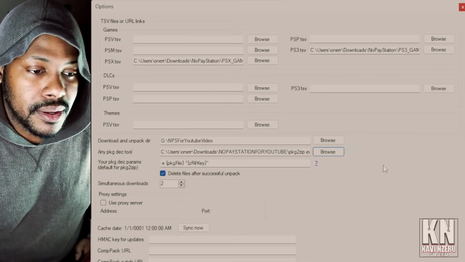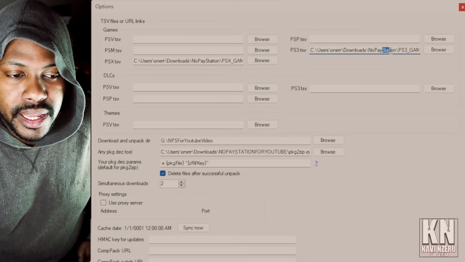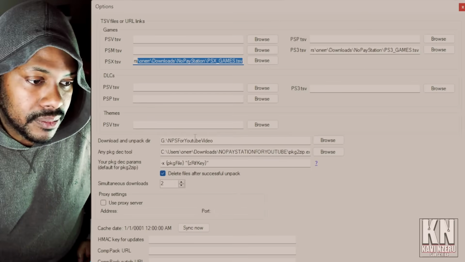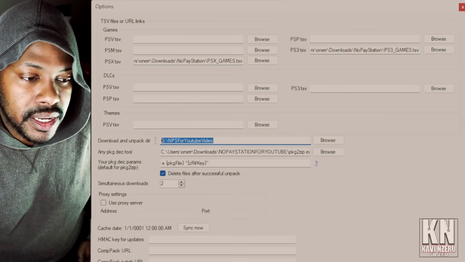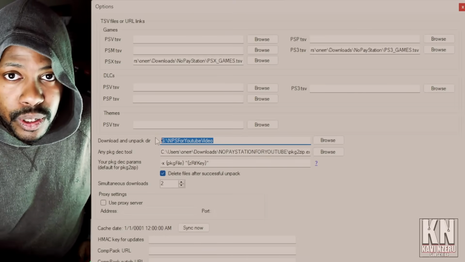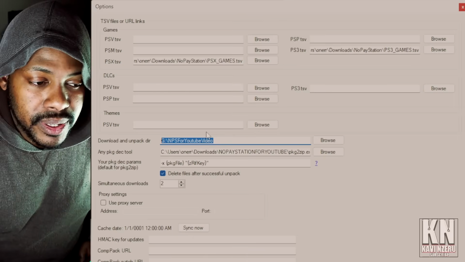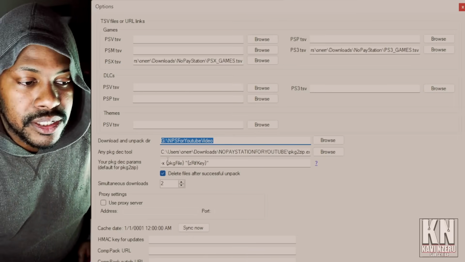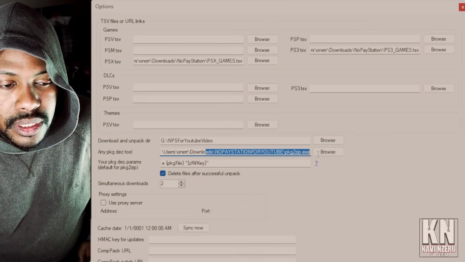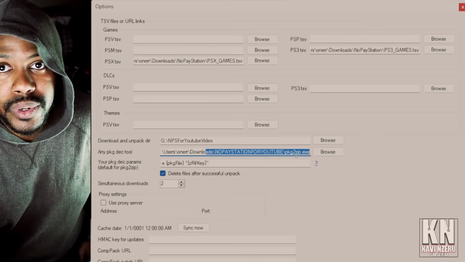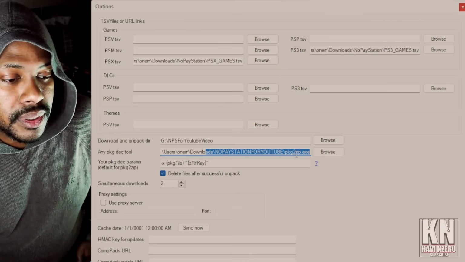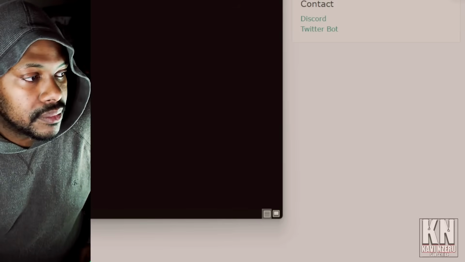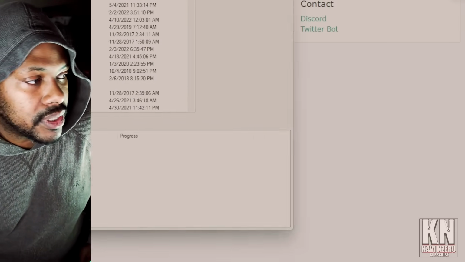So let's recap. The PS3 TSV has the PS3 games. The PSX TSV has the PSX games. The download and unpack directory here is a directory you choose that you want your games to go to. Mine for this video is my G drive NPS for YouTube video folder. And then any package decompression tool you use, the pkg2zip.exe that is also in your NoPaystation folder that you extracted earlier. Perfect, everything's set up, we're good to go. So let's hit the X, let the database update really quick, and then boom.